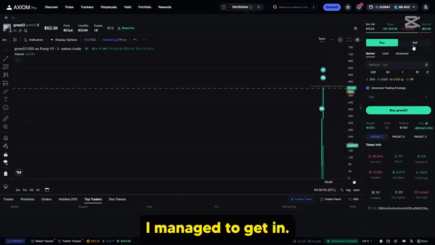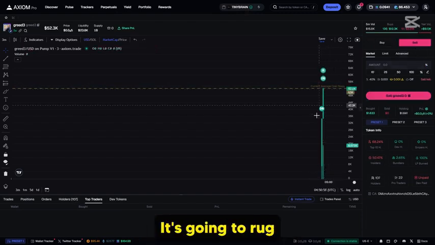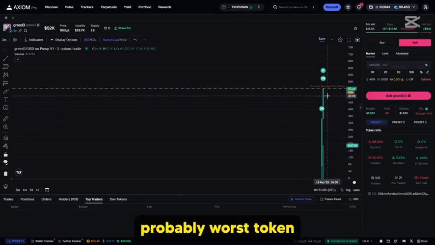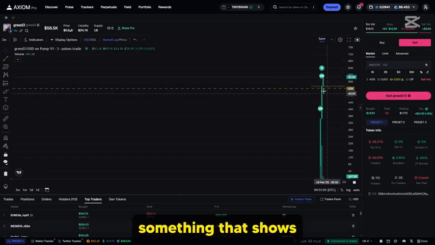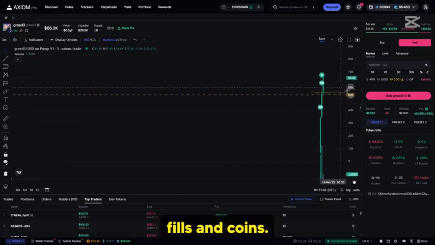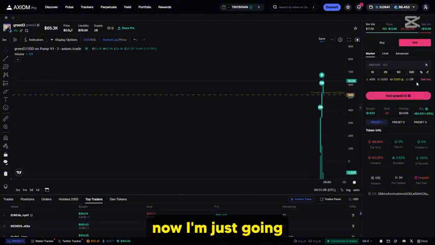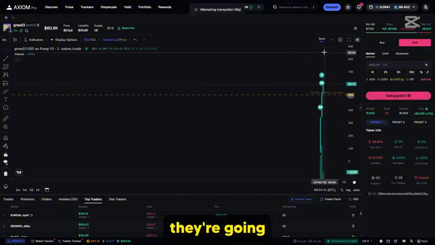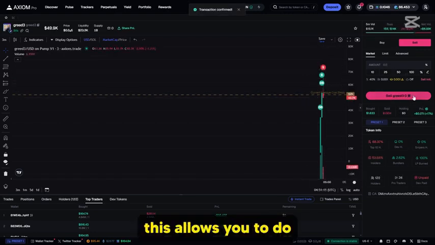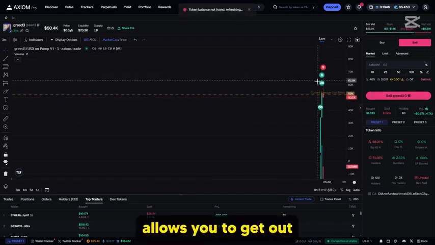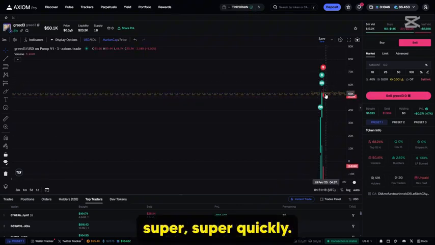And you can see that I managed to get in. So you can see I managed to buy. It's going to rug right here. It's probably the worst token I could use. But what it shows you is that this is going to be something that shows you immediately how you can get fills on coins. And of course, then I'm just going to sell all of this because I know they're going to rug anyways. But the point I'm trying to say, guys, is that what this actually allows you to do is get out and get in of tokens super, super quickly.